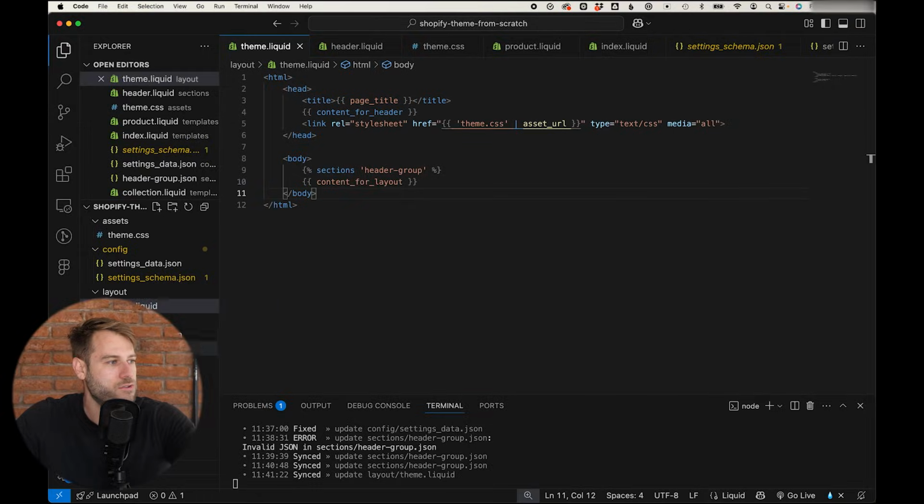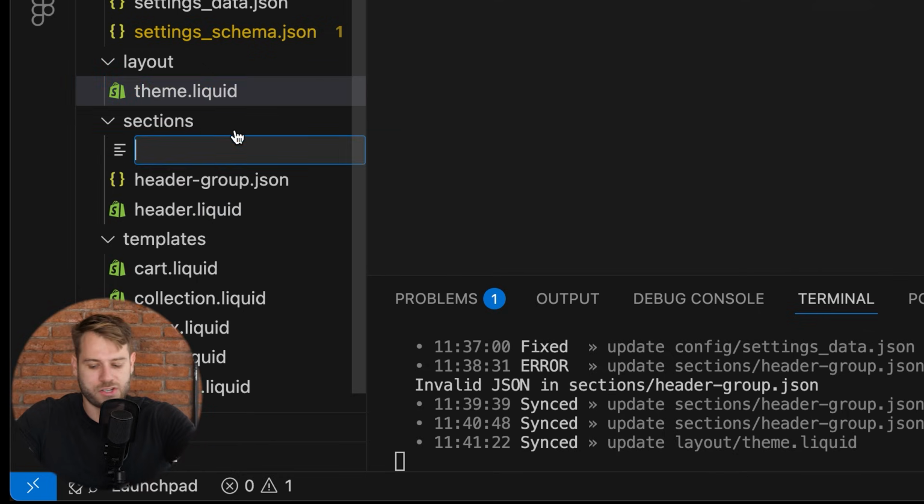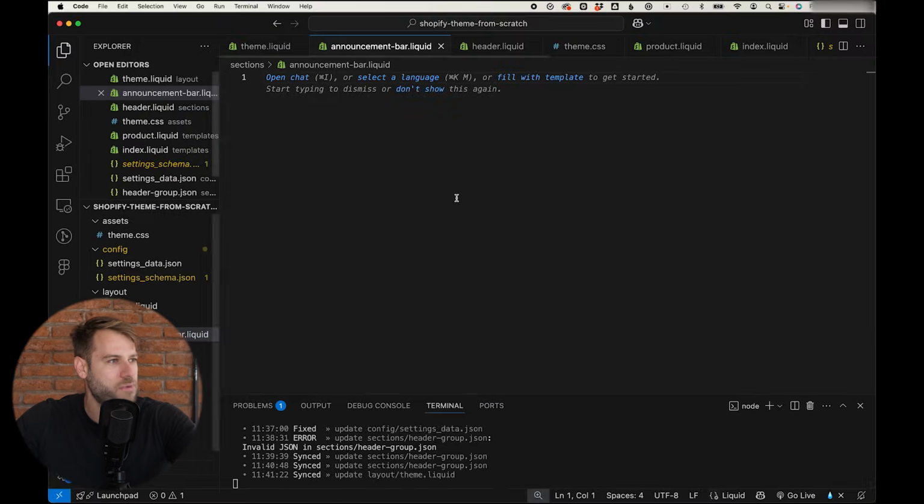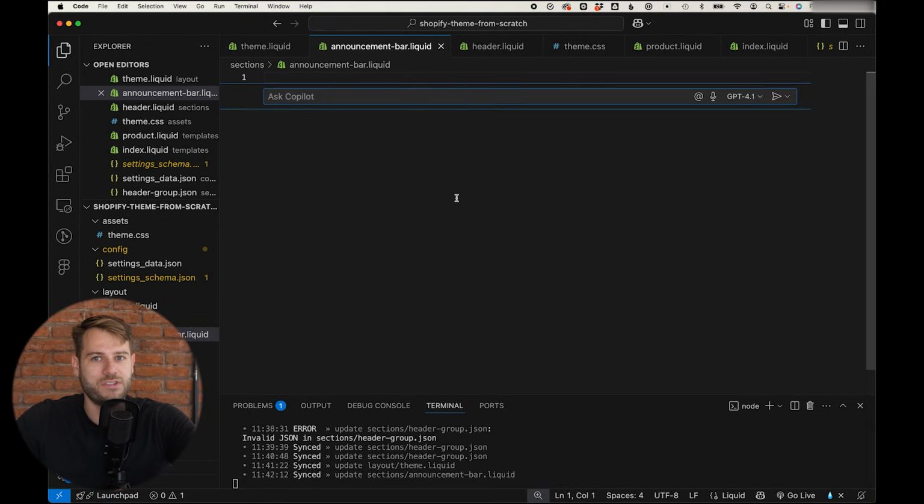So what I'm going to do to demonstrate this is to create a new section. I'm going to call it announcement bar, and I think from the name you can kind of guess what we're going to do here. Announcement bar.liquid. And I'm going to, again, ask Copilot to generate me some code. Create me a basic announcement bar. And what I like to do, I find that Copilot is quite good at generating JSON schemas. So I'm going to specify what settings I want, and I expect Copilot to do a good job of creating the JSON schema for me.